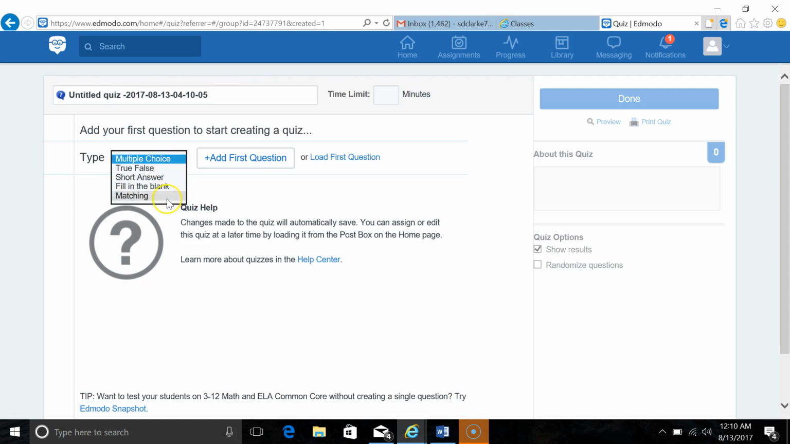And all of the question selections can be automatically graded by Edmodo, except for the short answer, which has to be manually graded. But once the quiz is graded, it will go automatically to your digital grade book that's already built into Edmodo, which is a great option.